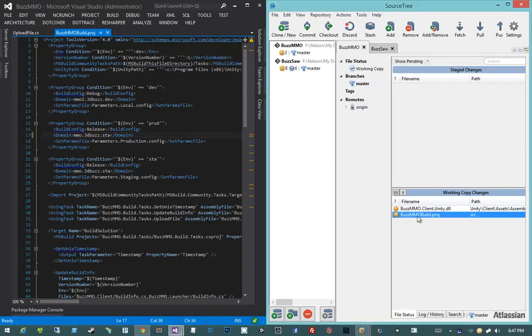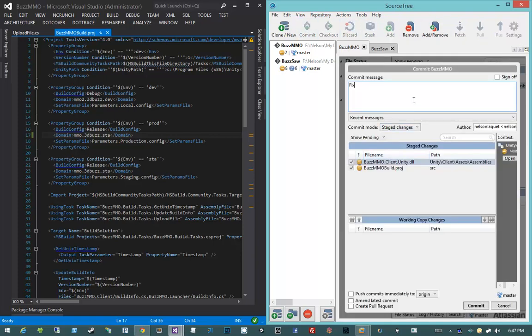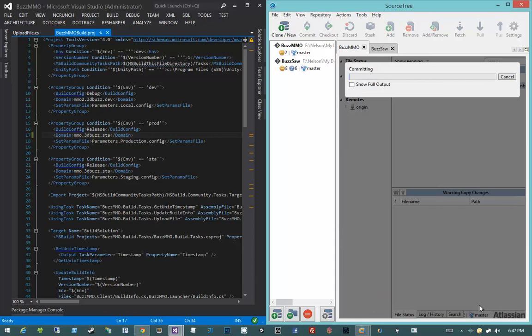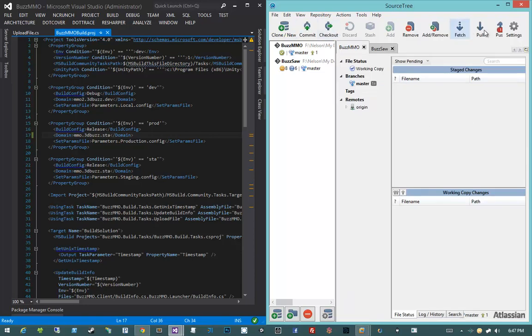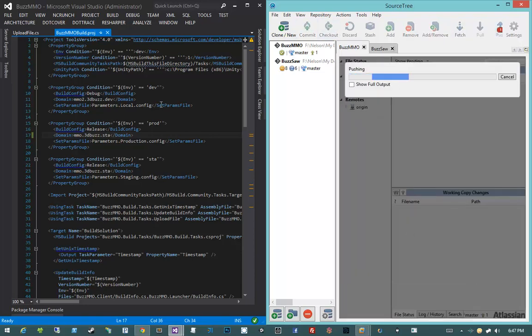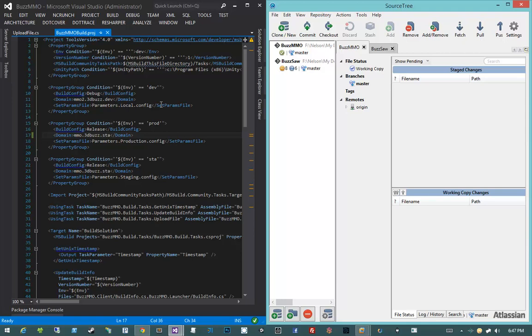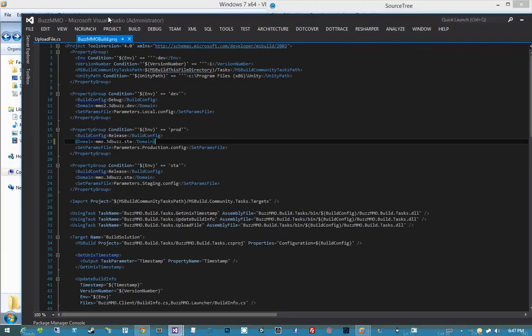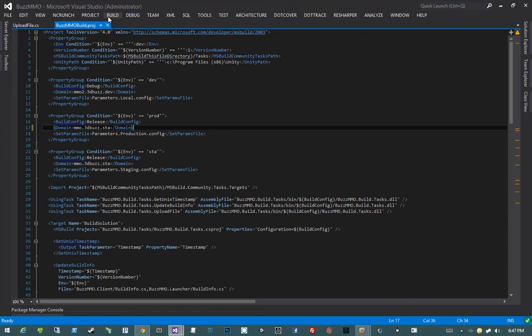Okay, so we updated our MMO build.proj. We're going to stage it. Then I'm going to hit commit. I'm going to say fixed build script parameters. You know, there is an argument to be made, while this pushes, that I shouldn't even have the domain in the build script. I should really have the domain be a parameter in TeamCity itself. The reason why I put it in here was because I didn't want to repeat that every time I invoked those locally from my local command prompt.